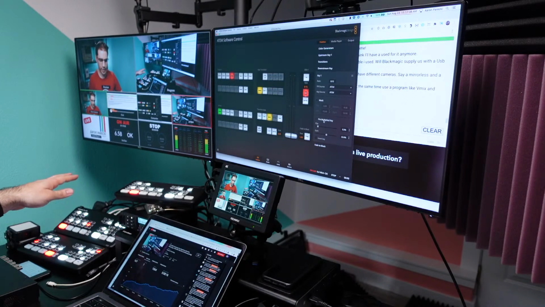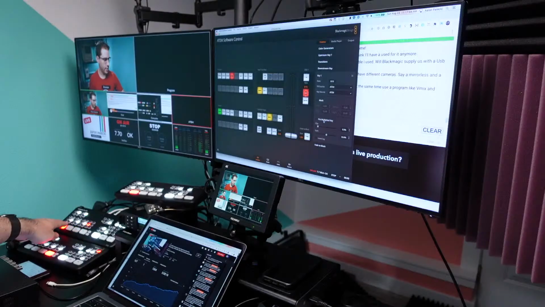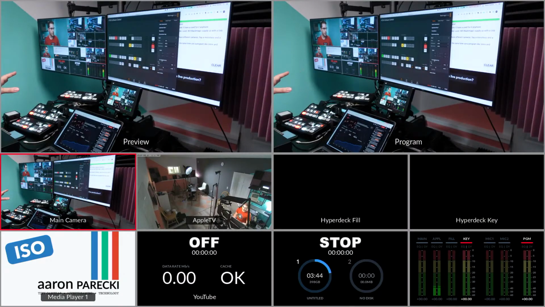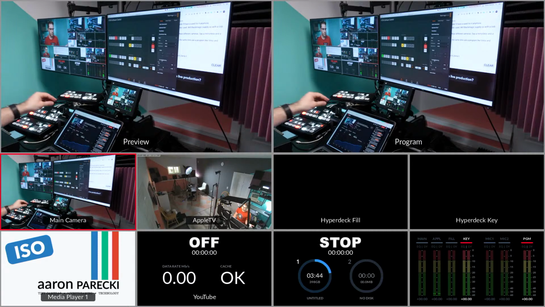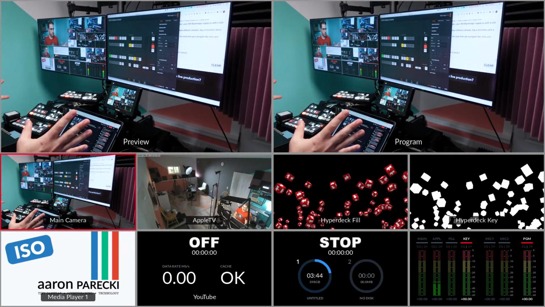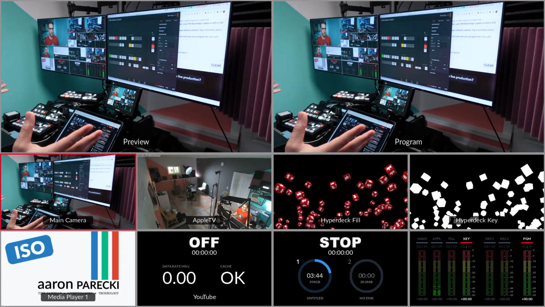My ATEM is showing you the wide shot now. There are too many things plugged in. That's what I wanted to show you. There we go, multi-view. Bring that in. Now, I've lost track. What am I trying to do? Oh my gosh.